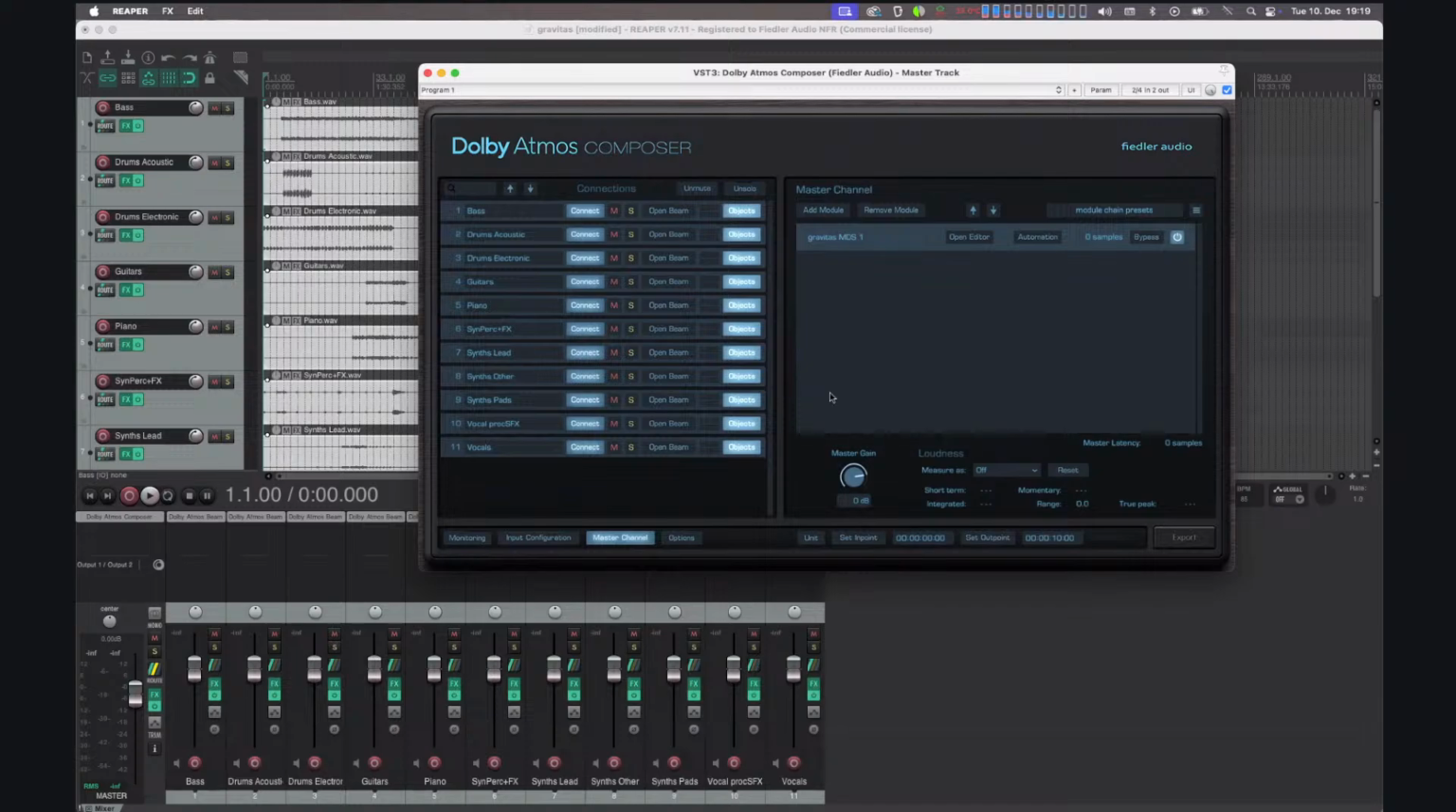The master channel consists of three things. It's basically the channel itself, where you can plug in some modules, and you have a loudness measurement section, and you have the master gain, which is like the fader, the last part before the renderer. So with the master gain you can easily adjust the level of your mixing session to match the requirements of the distributor.